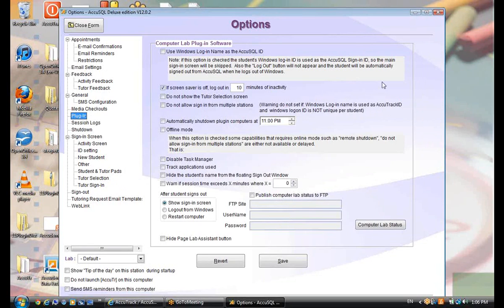Things like using the Windows login as the plugin login, so there would be no reason for the student to sign in to the plugin that way. It would just take the credentials from their Windows login and automatically let them into the plugin. And you can see a lot of these are self-explanatory. For instance, I don't want them to select tutors when they're signing into a computer lab computer. I can do that. I even have logs. I can keep logs of all of the sign-ins that happened on each of those lab computers.